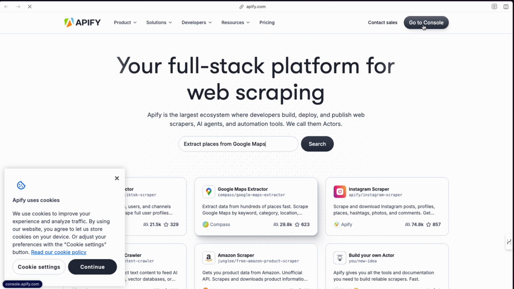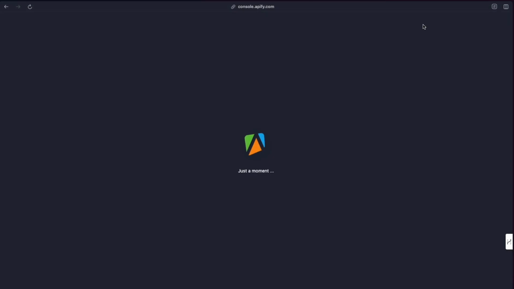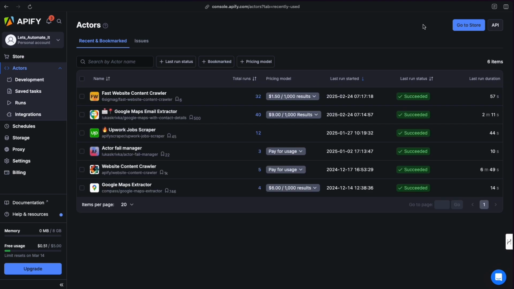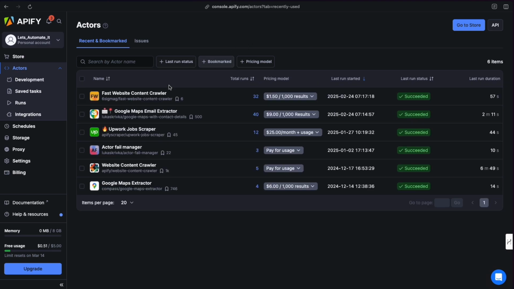So I'm going to go to console. We've covered Apify in previous videos. Definitely go check those out if you're not sure. I'm going to go through this fairly quickly. Apify essentially is a market of scrapers, and we're going to use this scraping tool here, Google Maps Email Extractor. I've got it on my list of my favorite actors.